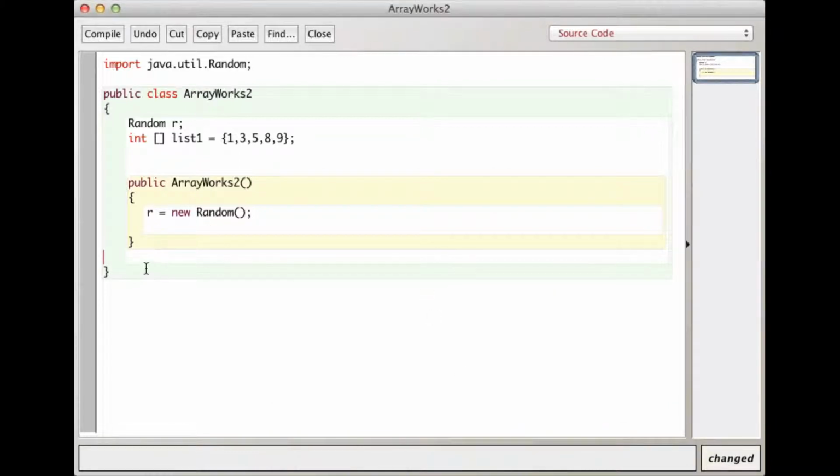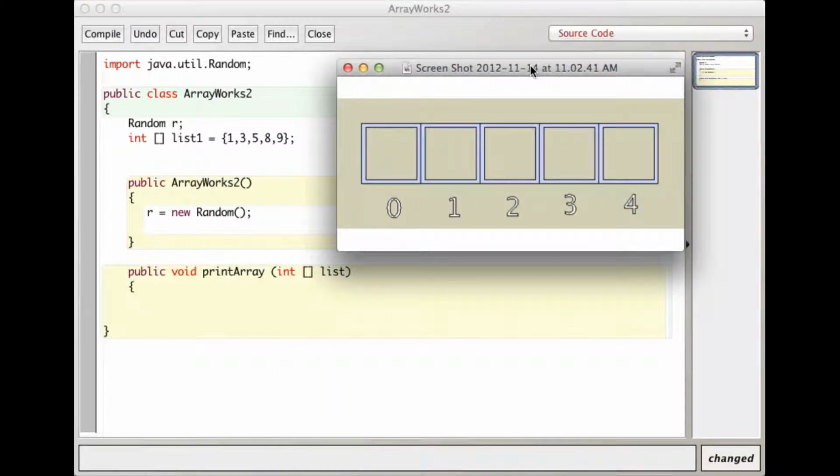All right, so let's next add a method that will print. Public void printArray. Now we're going to do this so that we can pass in any array of integers. So we'll just do int[], and here we'll call it list. And so this method gets in an array of integers, and within the method, that array is called list. It actually gets in a reference to an array of integers. Let's just make sure everybody's clear on this.